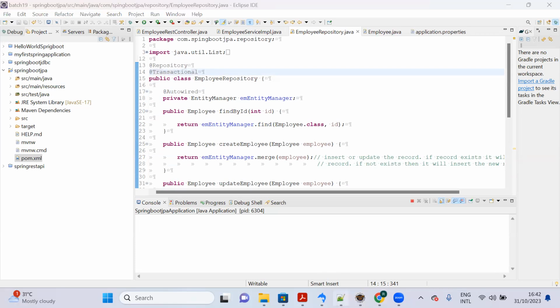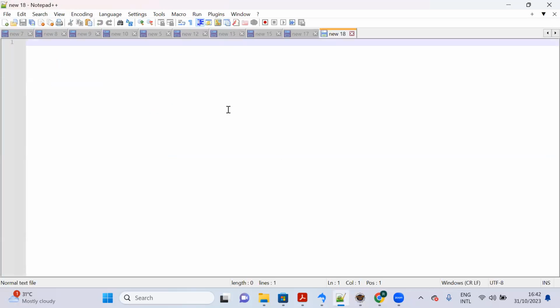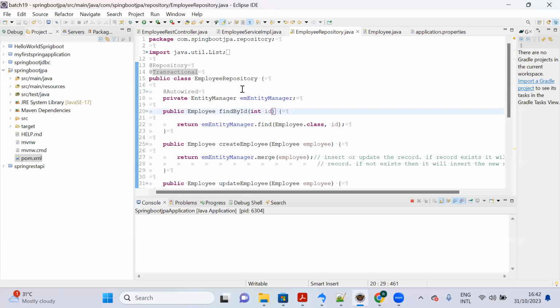Let me explain one story here now, the concept of why @Transactional came into the picture. Let's say currently we are inserting only one record, right? Currently we have only one employee table.